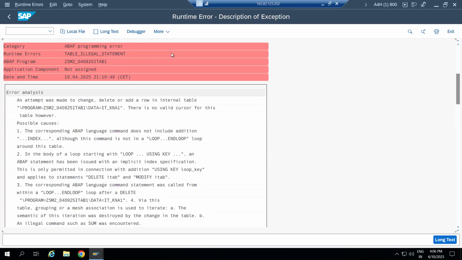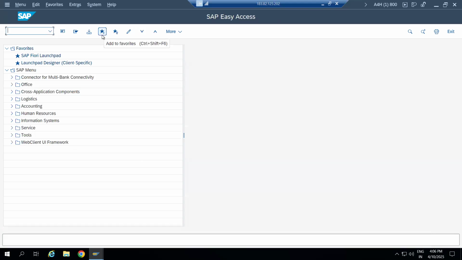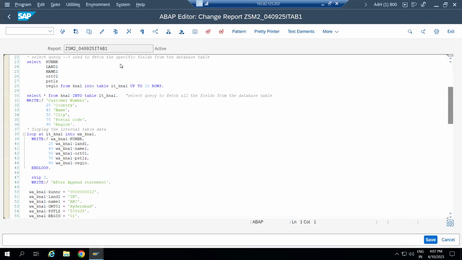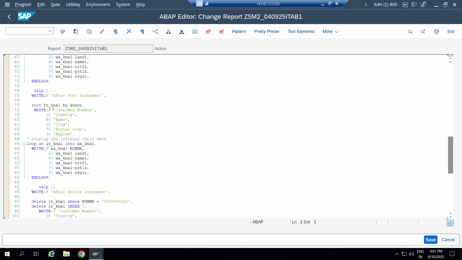Meaning we are in SE38. If I go back and want to come out of this error screen, it will go to the initial screen. It will stop the current transaction code. Suppose I was in SE38, that was stopped and I came to the initial screen. Those types of errors we call runtime errors. So let's see that error. I'll go to the SE38 transaction code again, same program, and here I think something was missed.